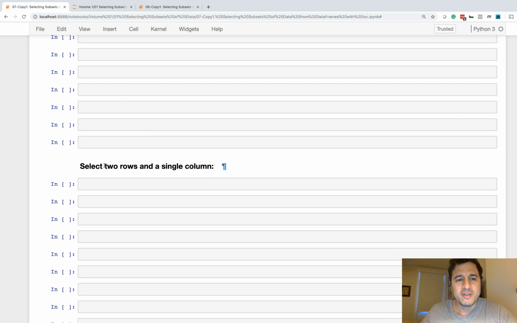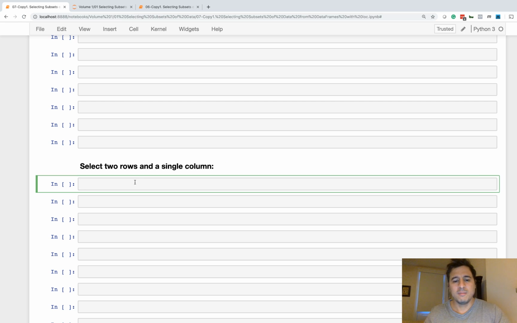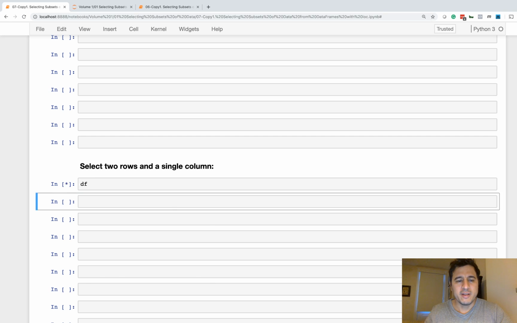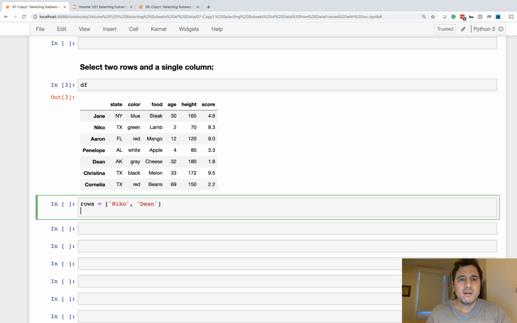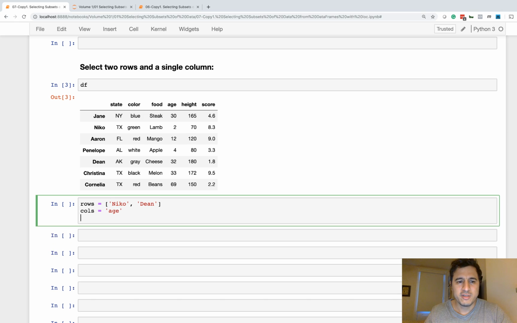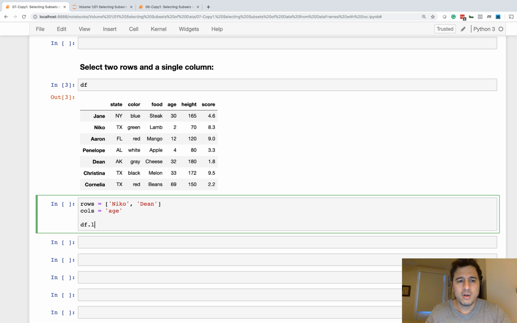All right, so here's an example we're going to do next, where we're going to select 2 rows and a single column. So let's actually print out our data first, so we have this here. So rows again will be, we could just do the same one, Nico and Dean. And then cols, we'll select a single column. So we'll just use a single label, a string. So this is a valid selection with loc. So we do rows, comma, cols again.